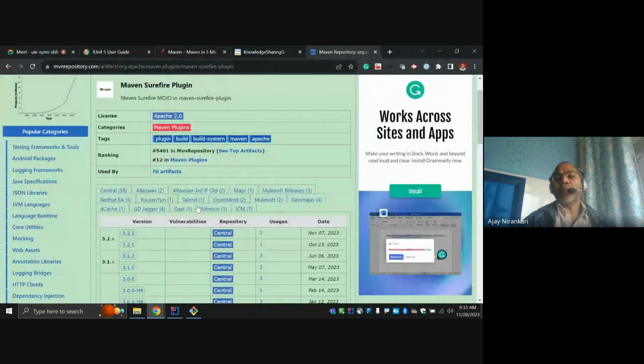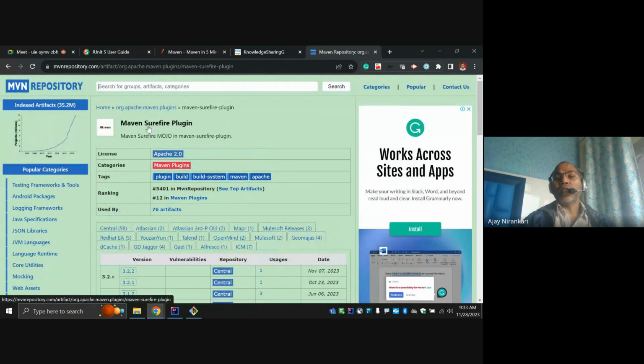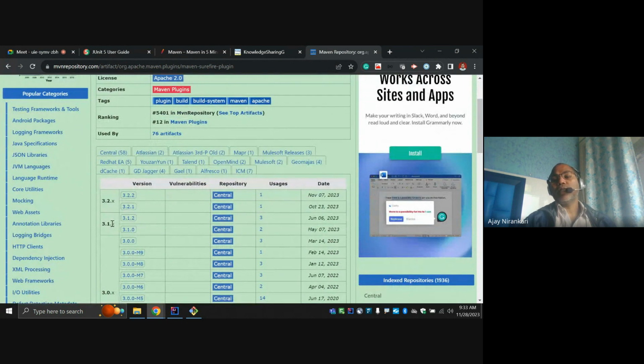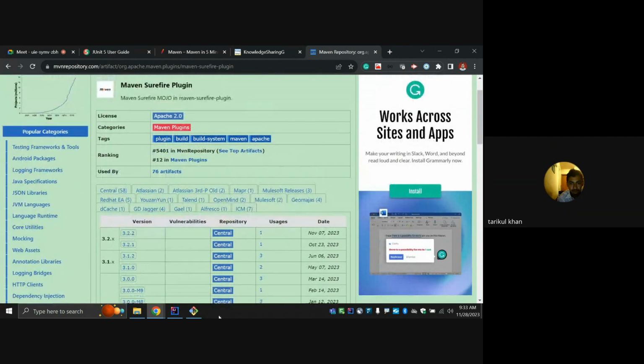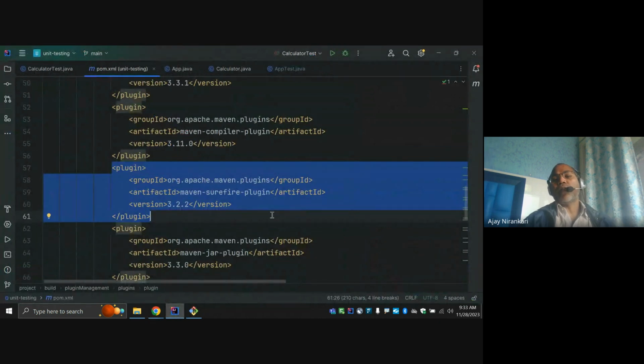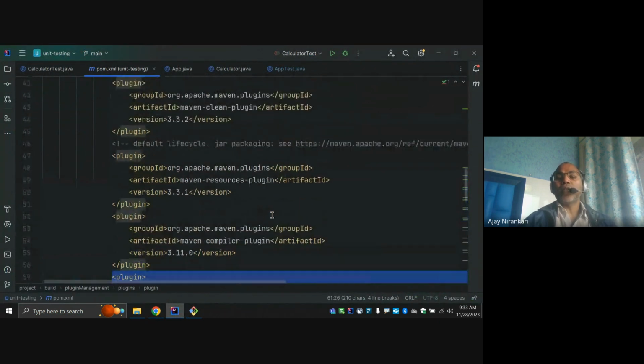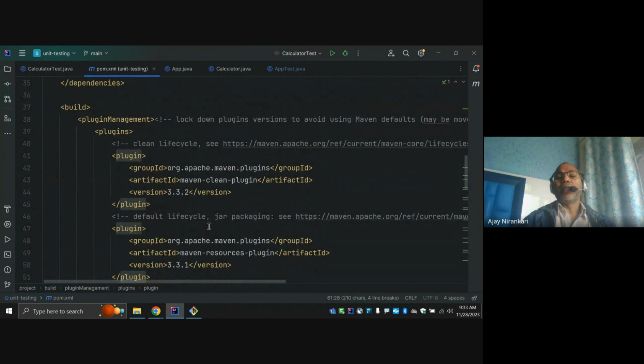So sometimes maybe your test is not running automatically. So just check this Maven plugin. This plugin must be an updated one, right? Sometimes while building the application, these are older versions. Then use the build plugins.